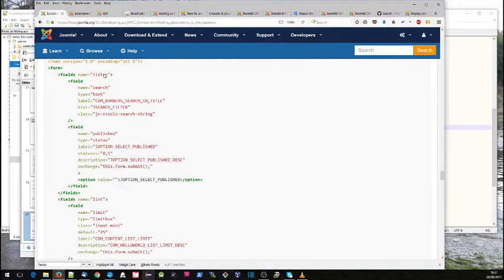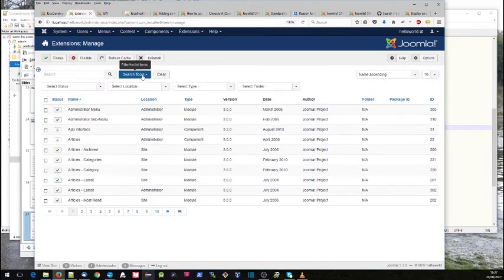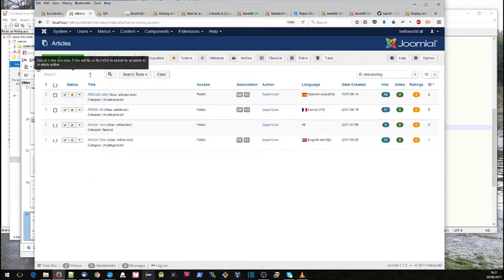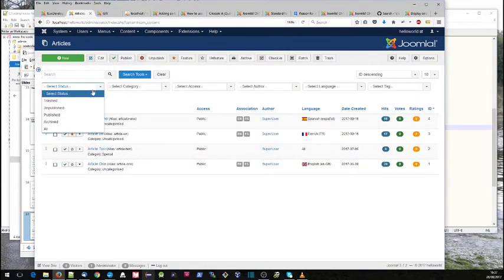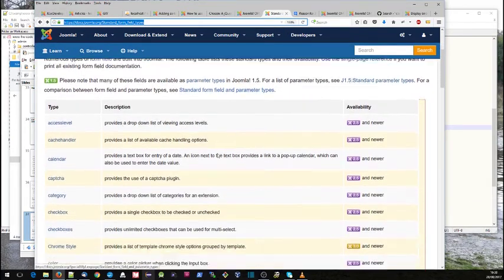So we've got three fields, a search field, a publish box, and a limit box. And we'll see those whenever we get to the finished article. The publish box will allow us to check the publish status. There's a search box. Here's our published status, and here is our limit box over here. So those are the three things that we're talking about in this. Notice we've got a type, and I mentioned before about the types of fields, standard form field types here.